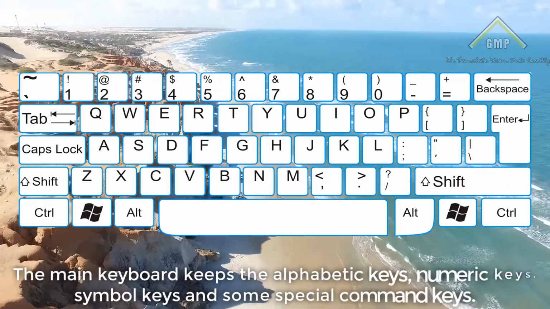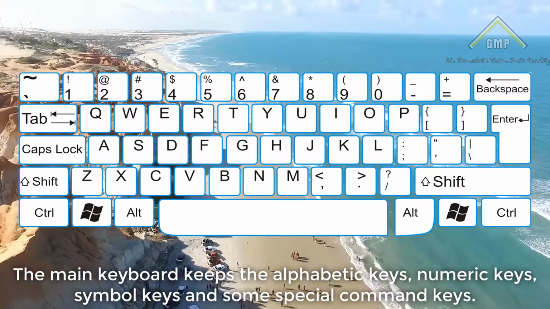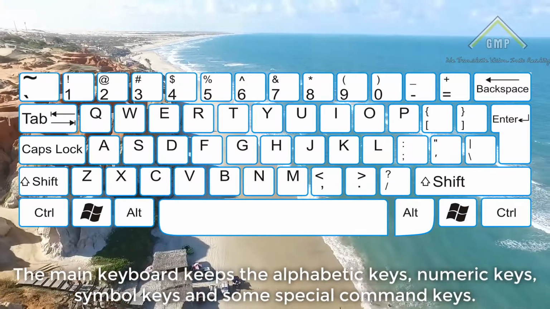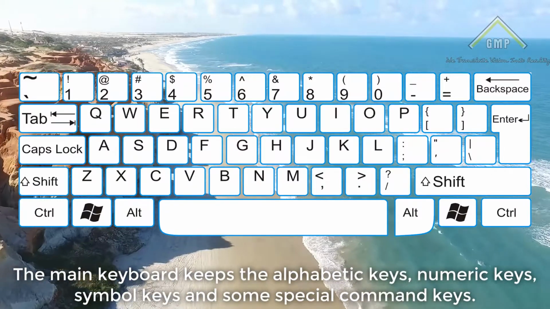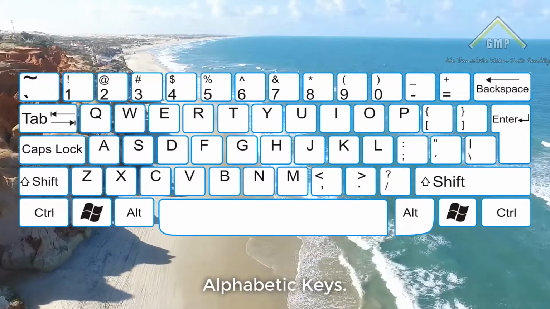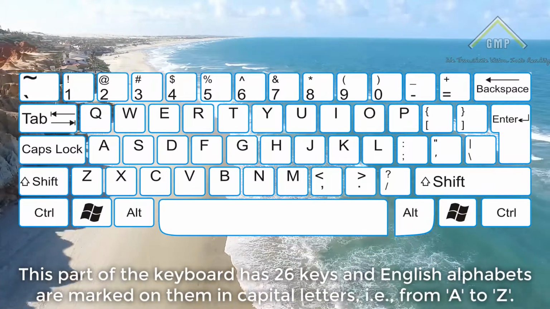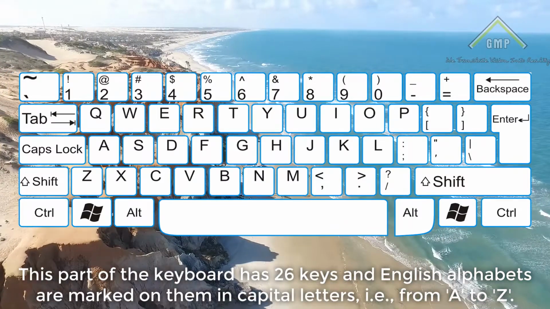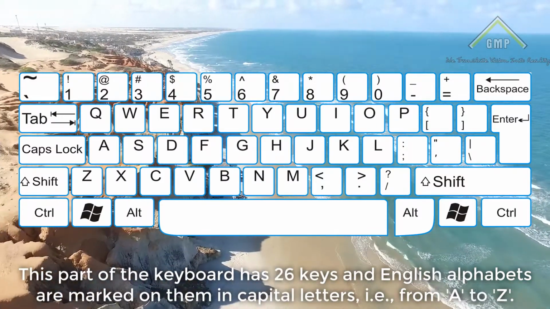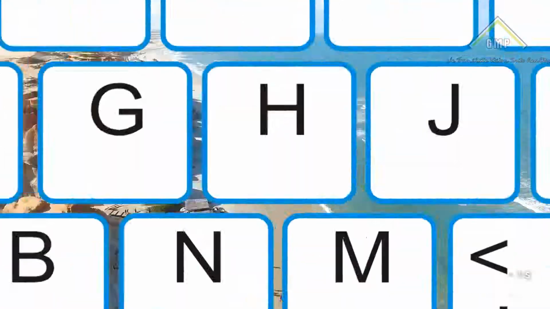Typewriter area or main keyboard. The main keyboard keeps the alphabetic keys, numeric keys, symbol keys and some special command keys. Alphabetic keys. This part of the keyboard has 26 keys and English alphabets are marked on them in capital letters, that is, from A to Z.